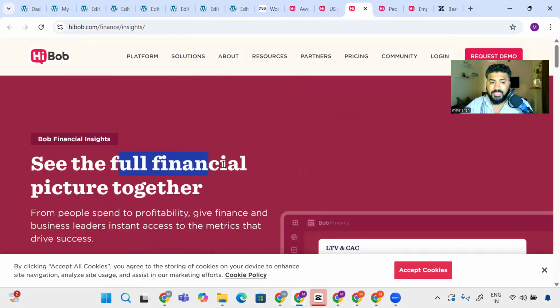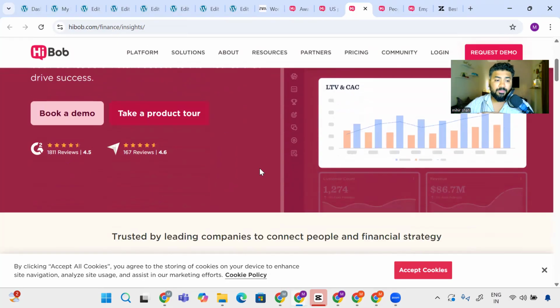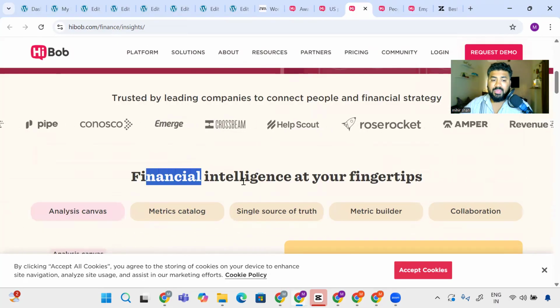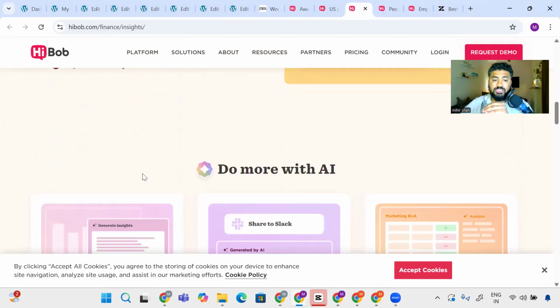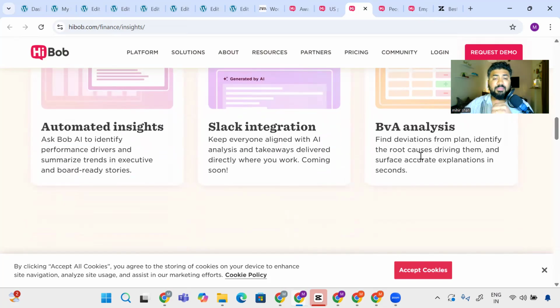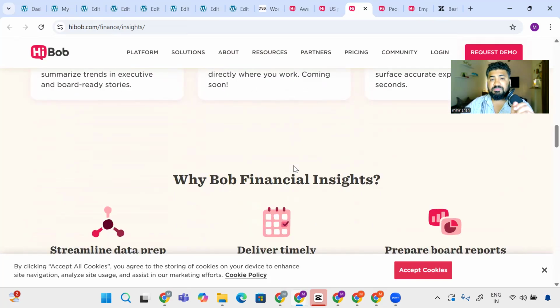All of these pages, this is completely on finance. Now, this will not at all speak about payroll. This will speak about finance intelligence at your fingertips. Again, dashboard, document, analysis, but it will not speak about anything else, whereas in the previous example, it was just speaking about payroll.